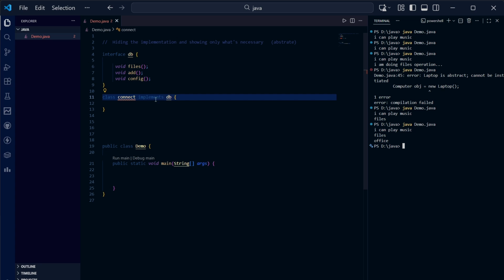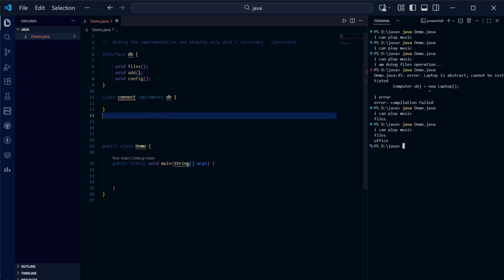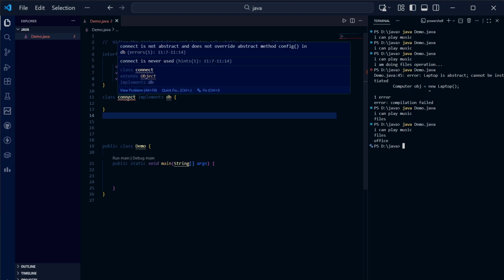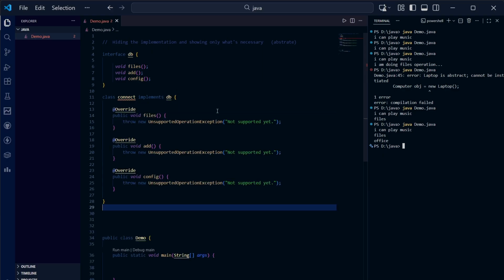After saying implements db, it is showing an error. Why? Because we have not implemented these three methods. If you hover over it, it says connect is not abstract and does not override the abstract method. So you can simply click on quick fix and choose implement all abstract methods. It will show all the abstract methods. For your understanding, I will just remove this.